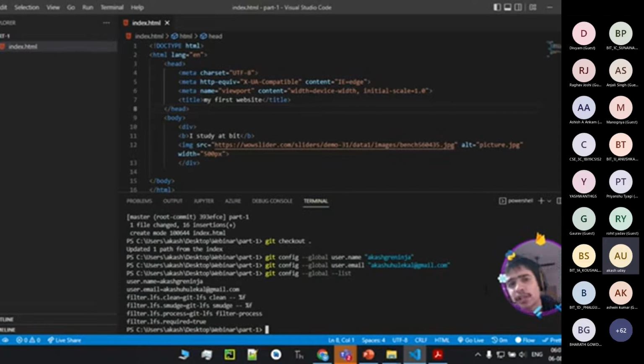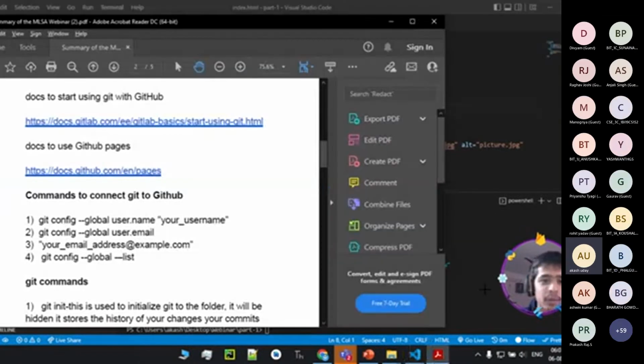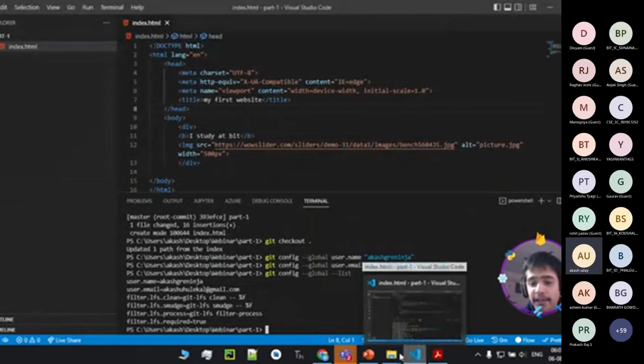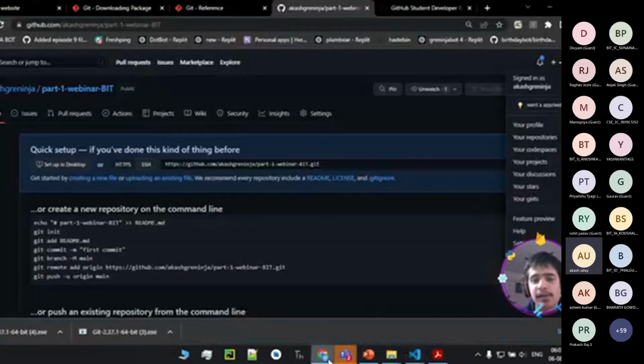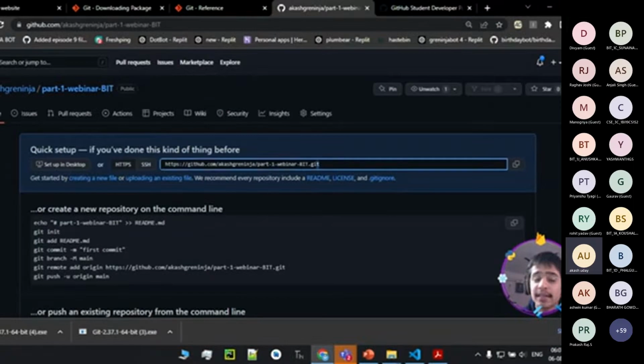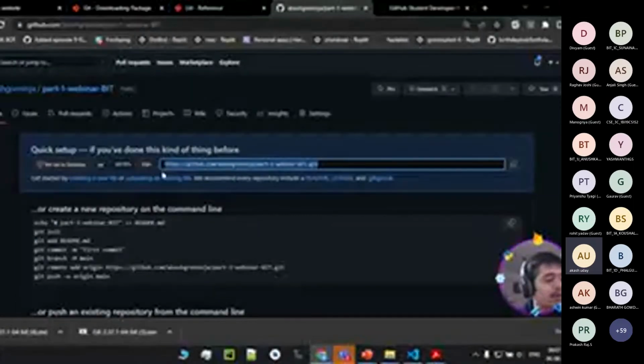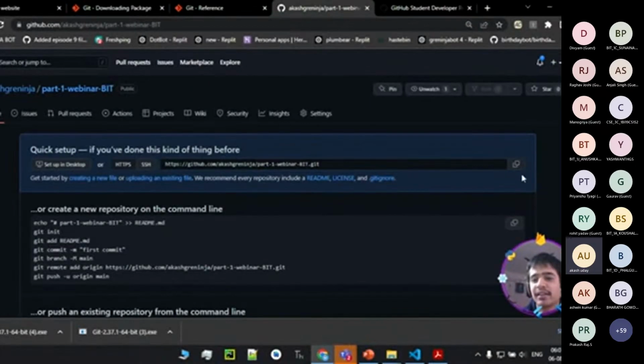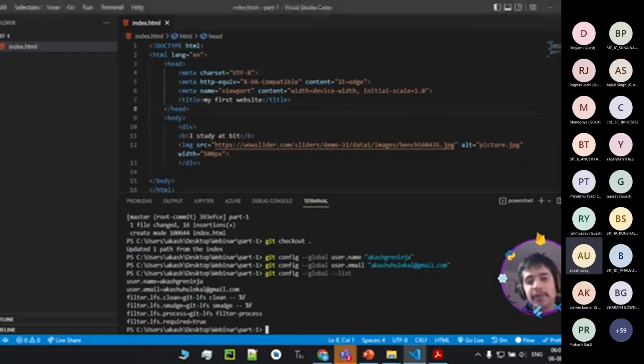Fine. So now let's push it to GitHub. I'm assuming you guys have made an account on GitHub. Everything has been done, and you guys can see this link over here. Don't use my link. Just copy paste this. You will have a link over here. Copy this and just keep it. Don't do anything with the link now.